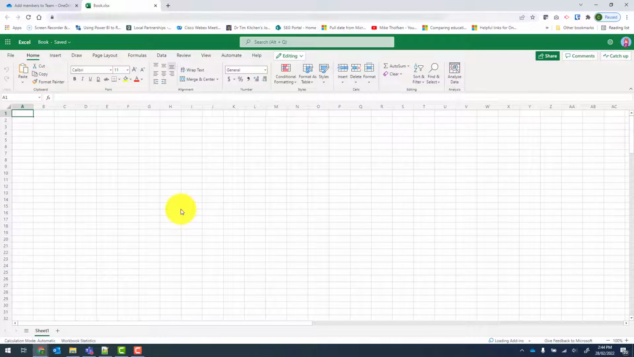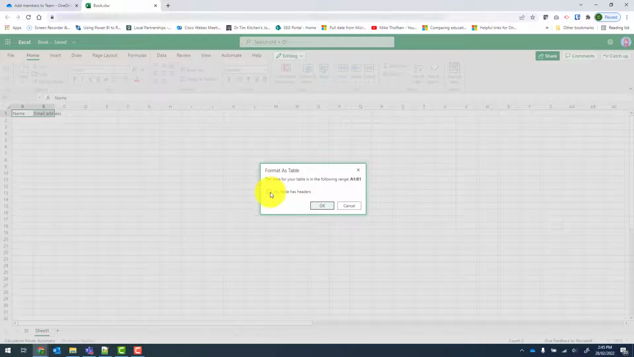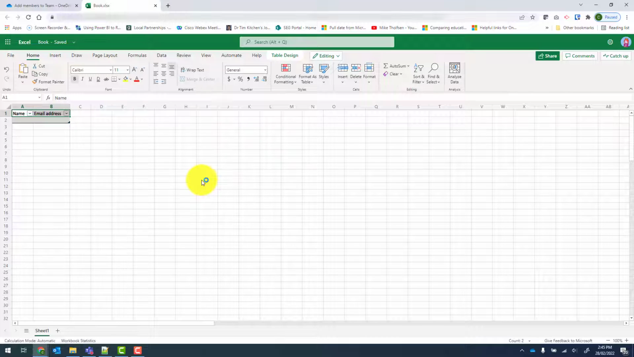Now, it's important that your Excel data is formatted as a table. So I'm just going to really quickly add in some headers. From there, if I highlight my headers, under the Home tab, I need to go to Format as Table. So I'll click on that and then just select any theme. And make sure that we select My Table Has Headers and then OK. From there, I can start adding in my data. Or if you already have data, you can just highlight the whole lot and click on Format as Table.